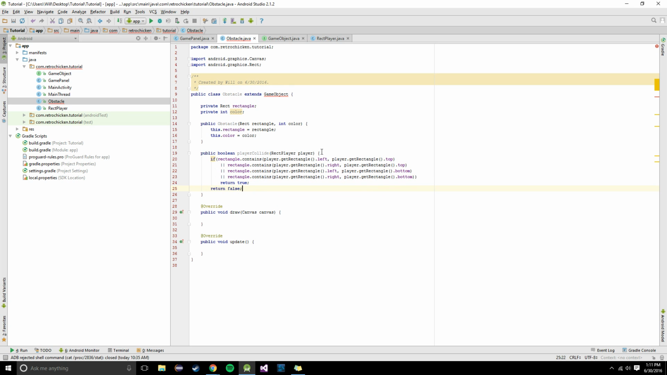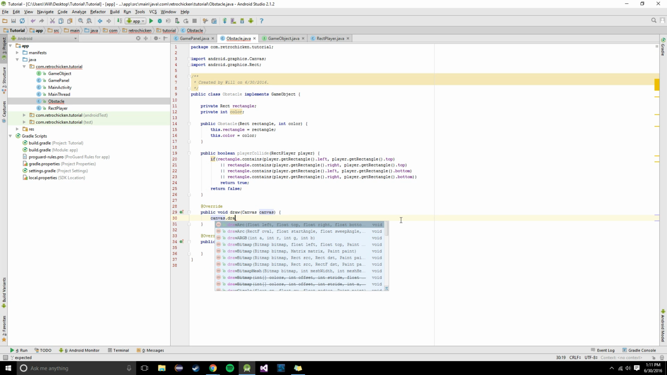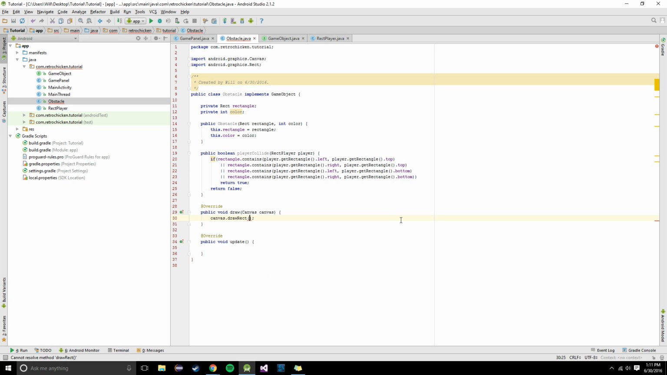Now, save that. Oh, sorry, guys, it didn't say extends up here. We need implements. Save that. And now we just got to finish up these draw and update, and then I'll go ahead and end the video there. Let's just do the draw for now, because they're not going to be moving. We're not going to do that in this episode. So, once again, similar to the player, we just do draw rect, and then we just pass in rectangle. We've got to make our paint.